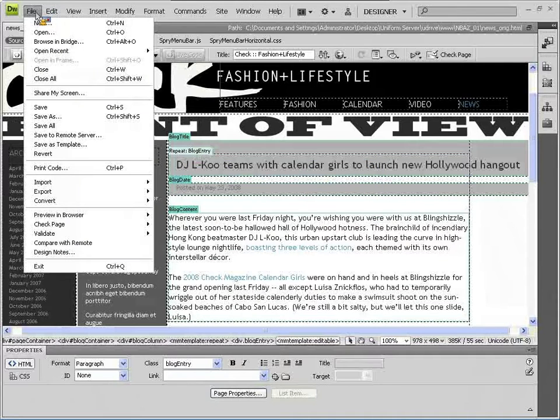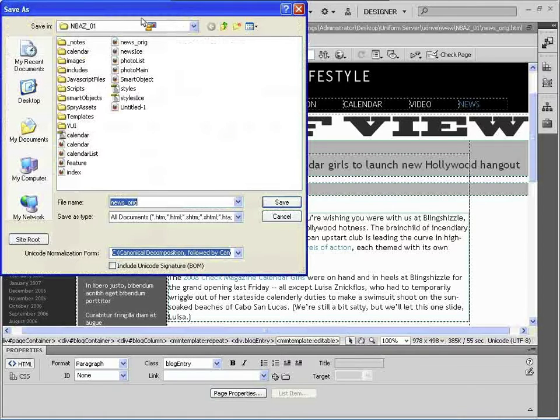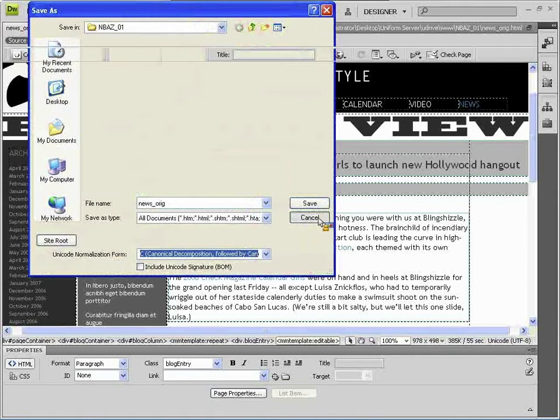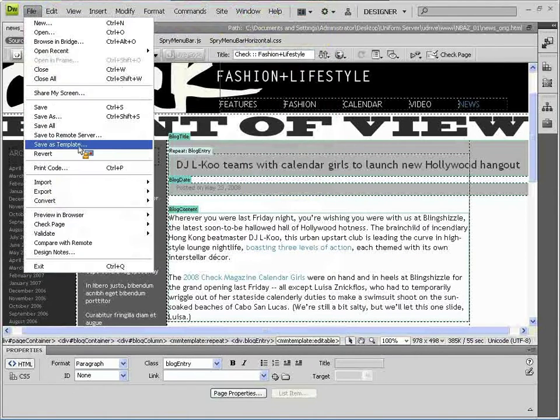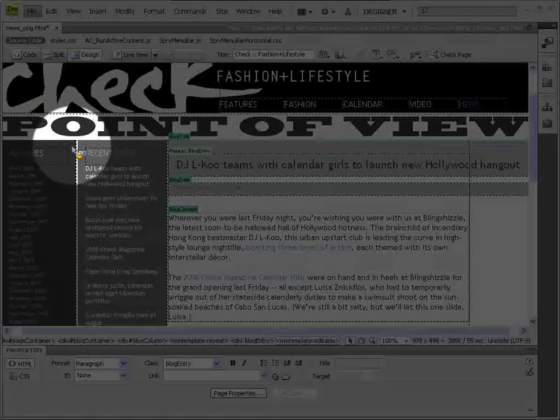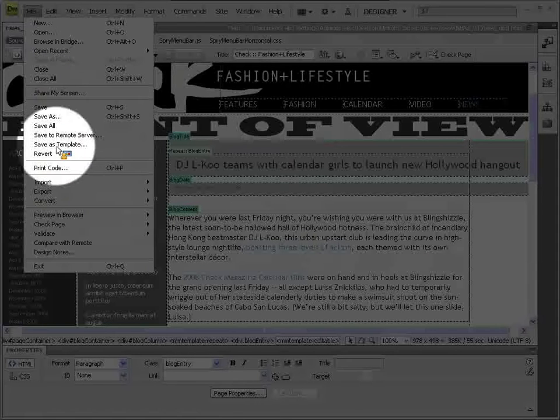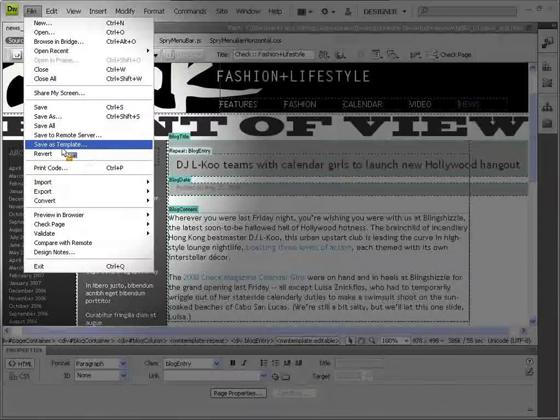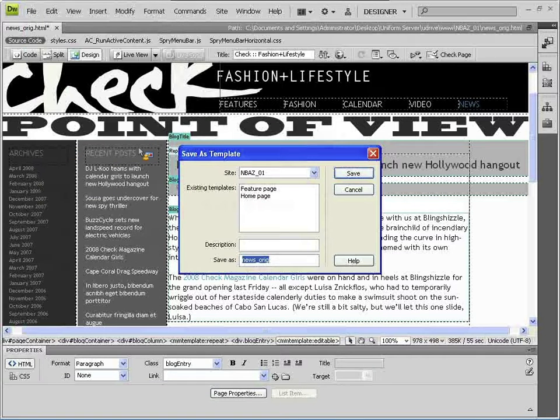So now I'm going to save this as a new template in this project. So I'm going to say save as, right? Or actually, I can do one better. I can say file, save as template. Notice that Dreamweaver actually allows me to save this as a template and not just as a standard HTML page.